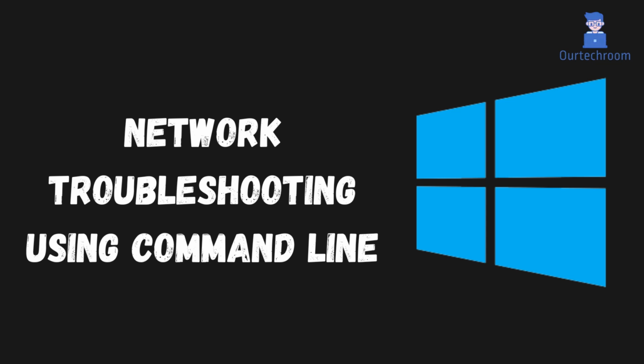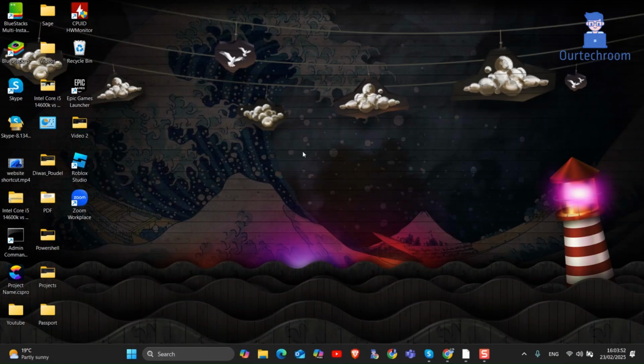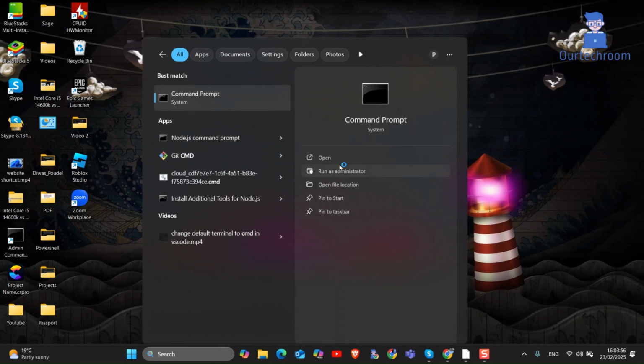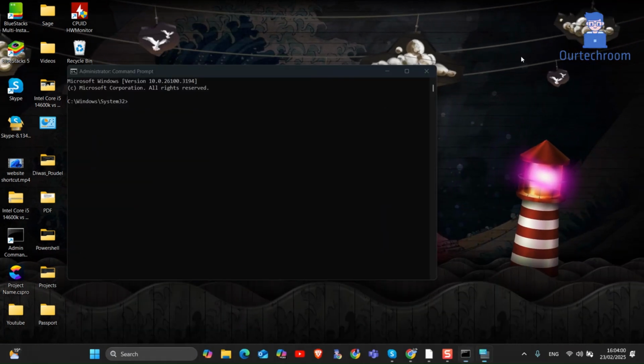Having network issues? These simple Windows commands can help you troubleshoot and fix common internet connectivity problems. For this, go to Search and type CMD and then select Run as Administrator as shown here. If you get the pop-up, click on Yes.